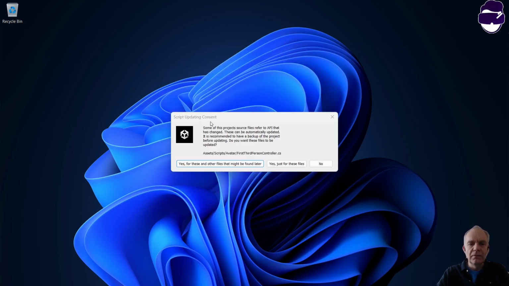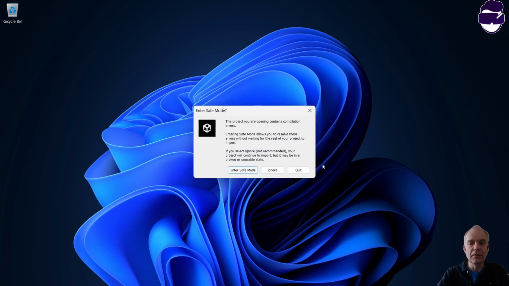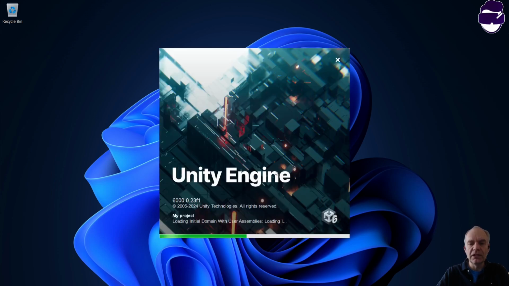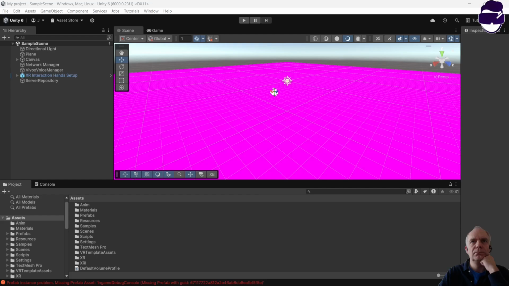Okay, rather quickly you get a message here that some of these sources refer to an API that has changed. Do you want these files to be updated? I tried that. Be my guest, try it out, but I'm going to say no for now, because in my experience that just didn't work at all, and then it starts making changes to your scripts and you may not want to have that. So enter safe mode. No, we want to just ignore the errors, and let's go ahead. And then you can grab a cup of coffee because it is going to import the project and do a lot of work it needs to do to unpack all these components and to import them, etc.